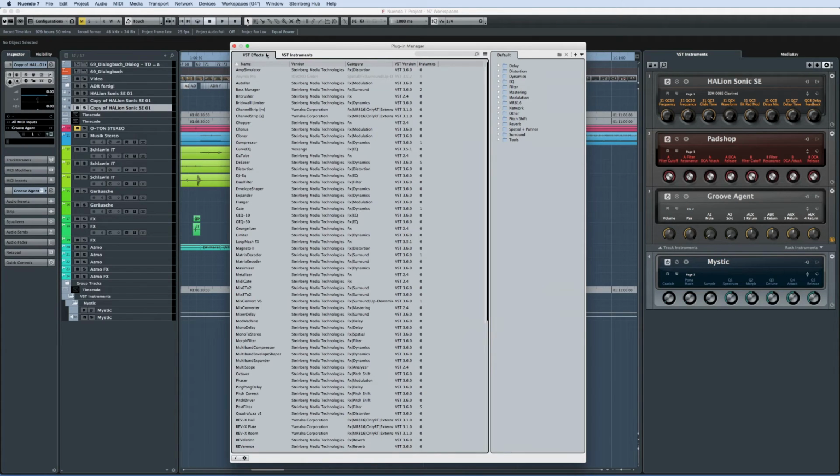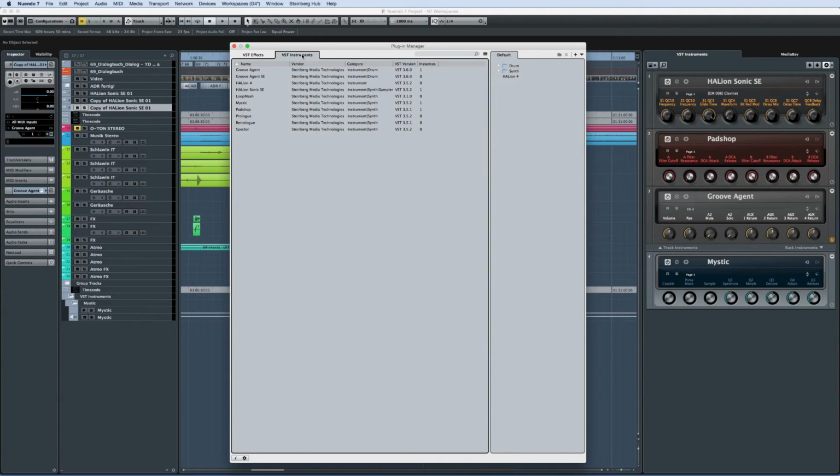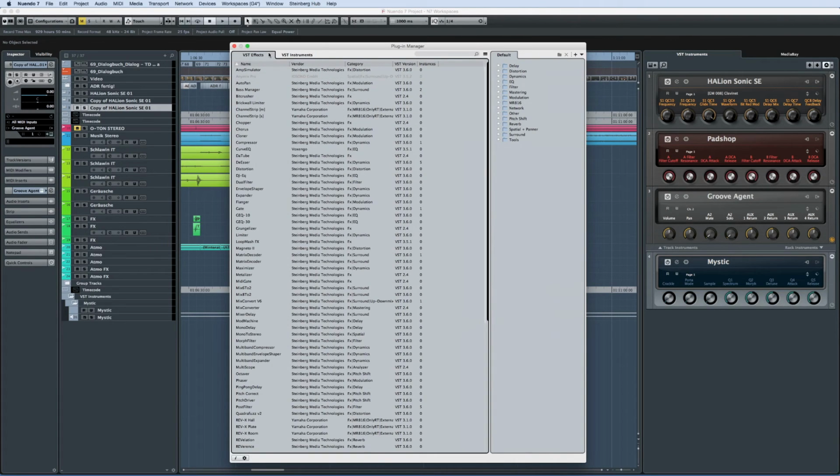The Plugin Manager has one tab for effects and one tab for VST instruments. And to the right, you can see the default collection. Let's say that we want to create a collection of our favorite effects for a specific client. Either drop down the User Collections icon or right-click in the Collections area and select New Collection. Let's start with an empty collection and name it My Favorites.